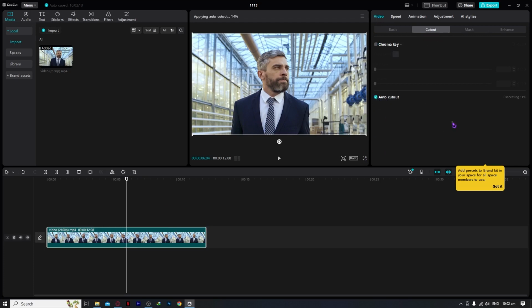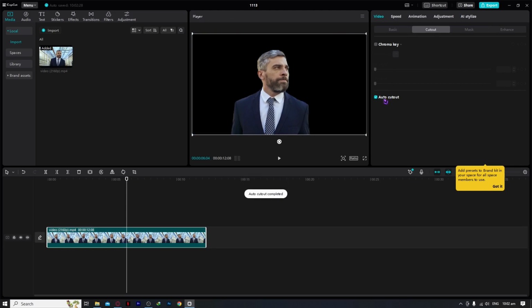CapCut PC basically does a great job in cutting out your subjects, but this only works for persons. For humans, it doesn't work on animals. So if your subject is animals, it won't work here on CapCut. So you would need to use other platforms for that.